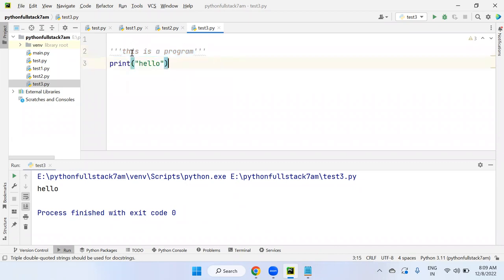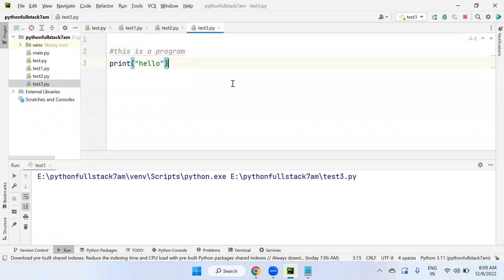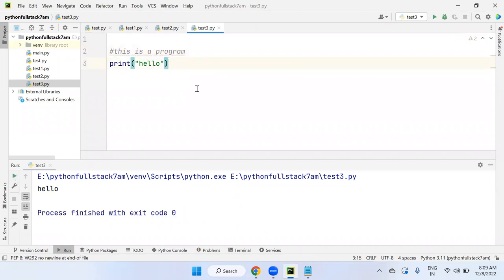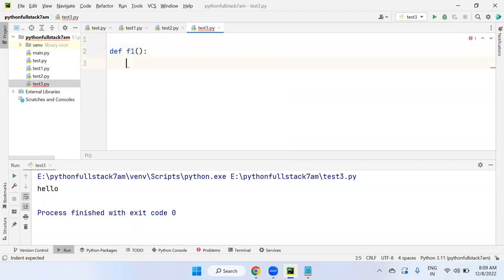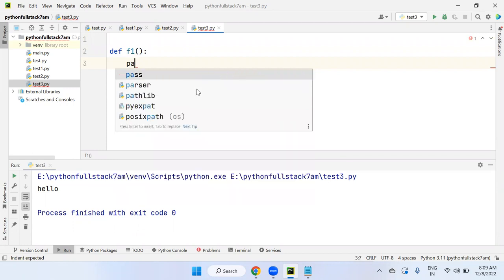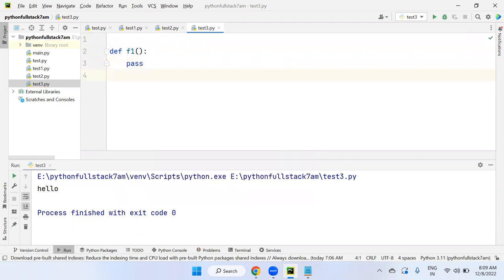But if I give this one, now the Python interpreter will not consider this as an execution. I'll tell you one simple logic so that you'll understand clearly. Whenever you declare a block of code and you don't want to put anything inside the block, I recommend using the pass keyword. Pass is an indication to the Python interpreter that the programmer has not given any code. That is the meaning.